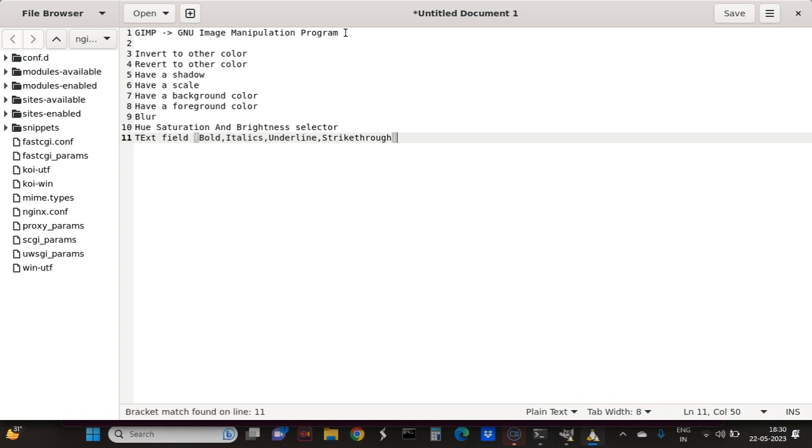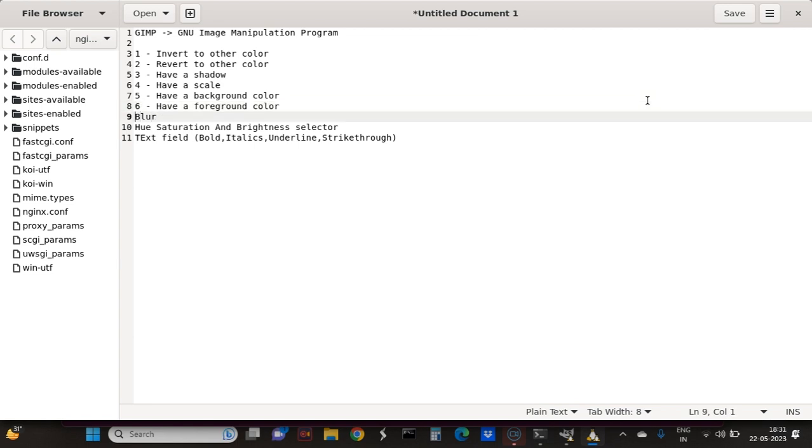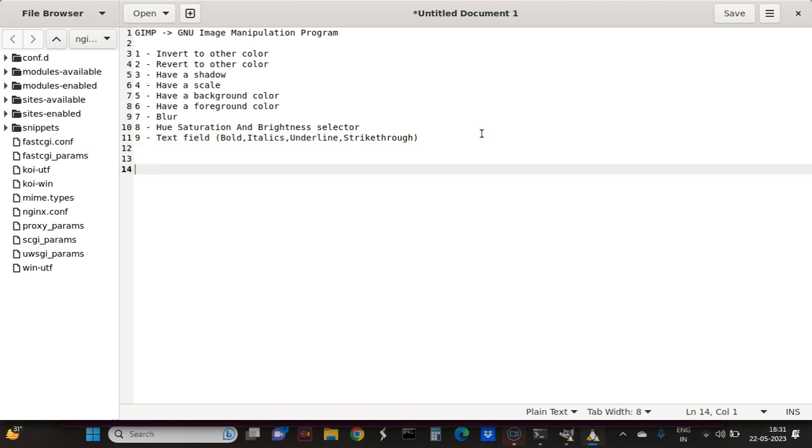After that, we will first see how to do this. Let us see how many points we noted down. So this is the first one, the second one, the third one, the fourth one, the fifth one, the sixth one, the seventh one, the eighth one, the ninth one.